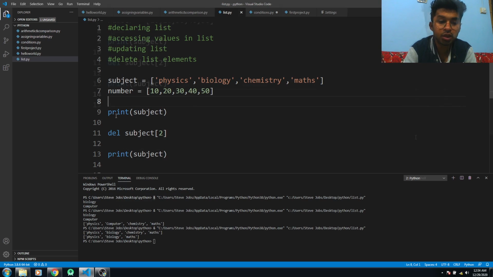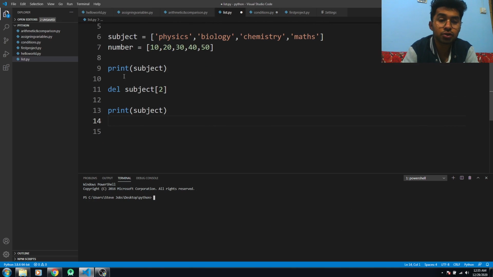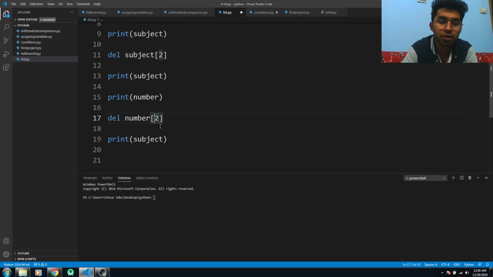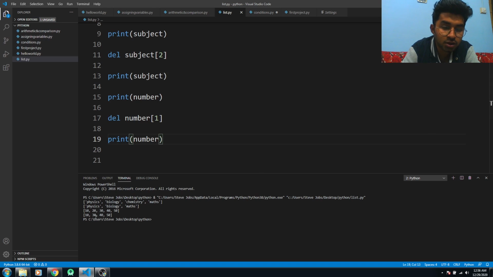In the same way, if you want to delete 20 from the number list, you will do the same thing. Just copy and paste this code, change the list name, delete from number, and I want to delete 20 from the list, so I print out the whole list. Now you can see that I have deleted 20 from our number list, and from the subject list I have deleted chemistry.